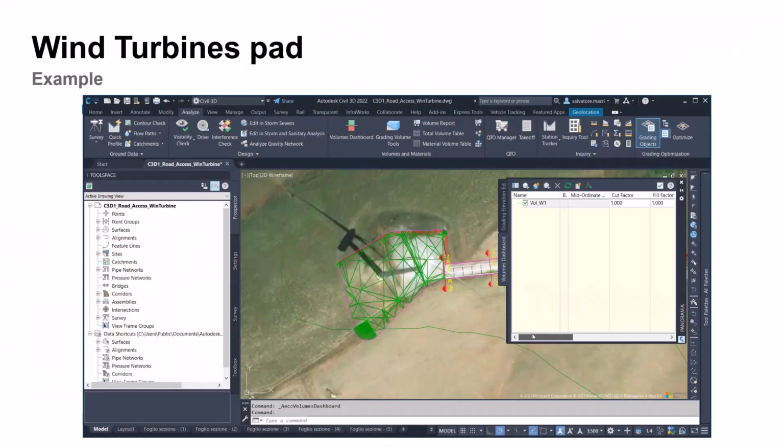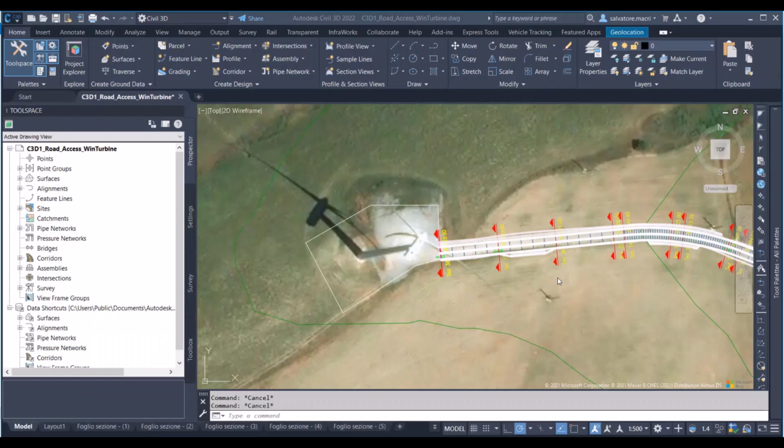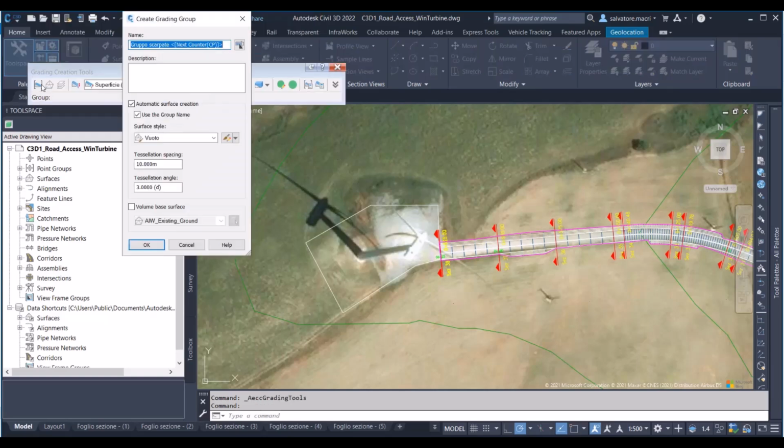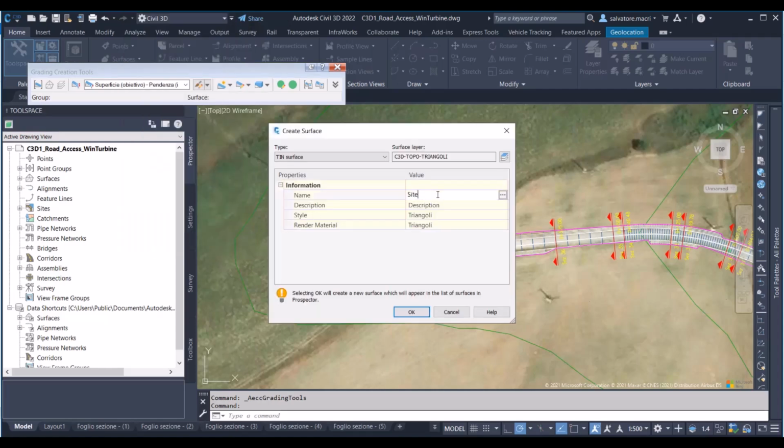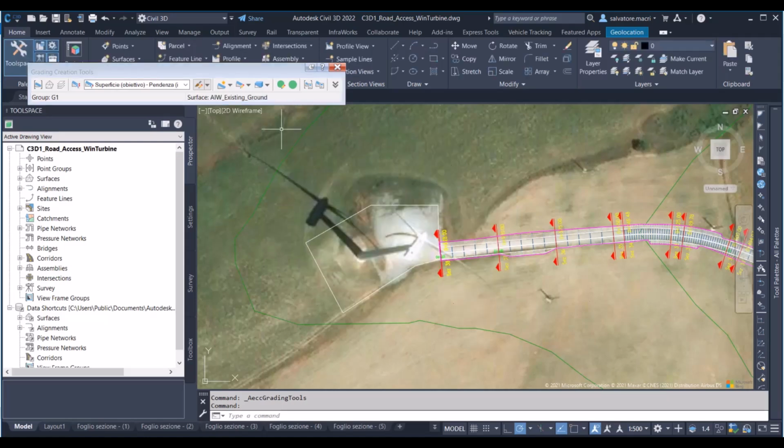Now, wind turbines. So we start with this example of what we can do to model the pads in Civil 3D. This example illustrates the capabilities to design the pads for the turbines with cuts and fill analysis and connected objects so that you don't have to do it all over again if you want to update the pad.